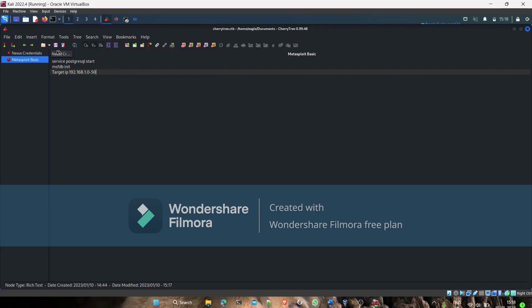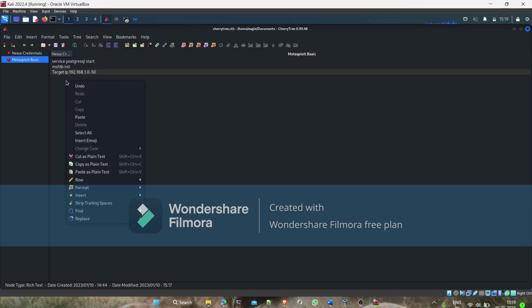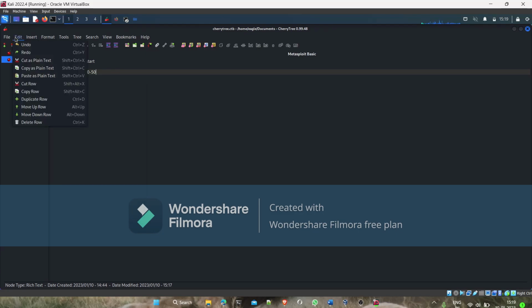Alright. Are you guys able to see this? Yes. Give me a minute. Let me increase the font size. It's a font format. Can you guys just search on Google how to increase the font size in the Cherry Tree software application?